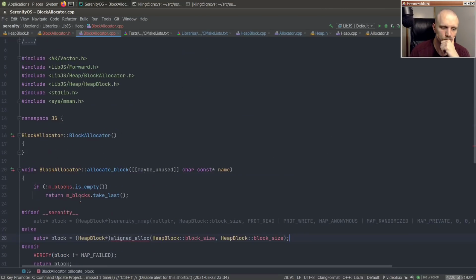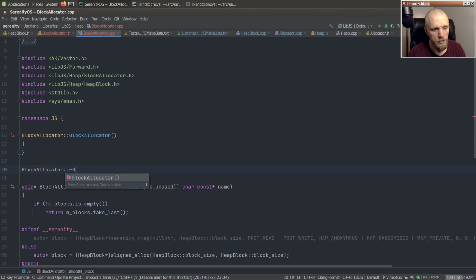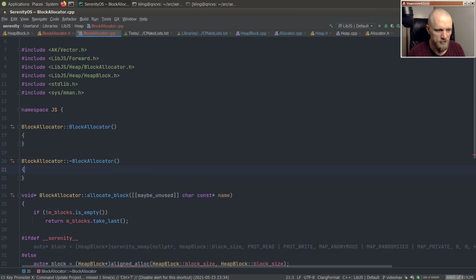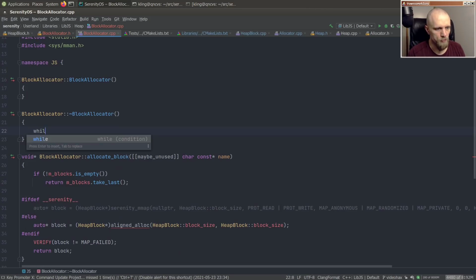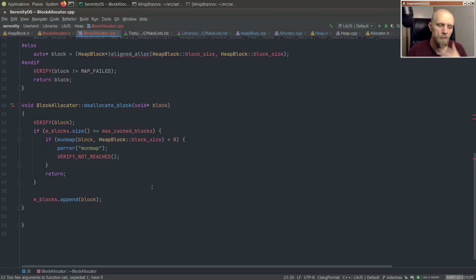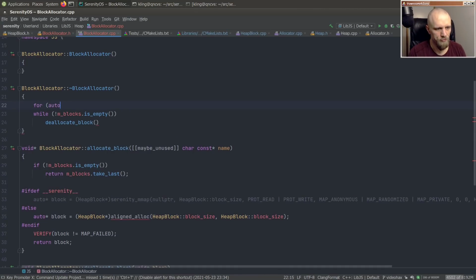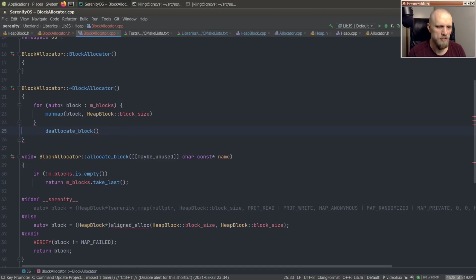And then we also need to make sure that these get deallocated on destruction. Otherwise, that would be a bit sad if you instantiate multiple JavaScript VMs and we don't do that. So let's say that while m_blocks is non-empty, I gotta remember to use the .not thing. There we go. Deallocate block. Wait, this logic is not gonna work. I just want to munmap, actually. So I want to munmap everybody. Yeah, that's what I want to do.